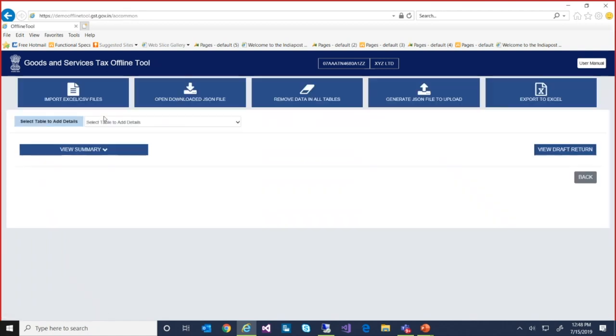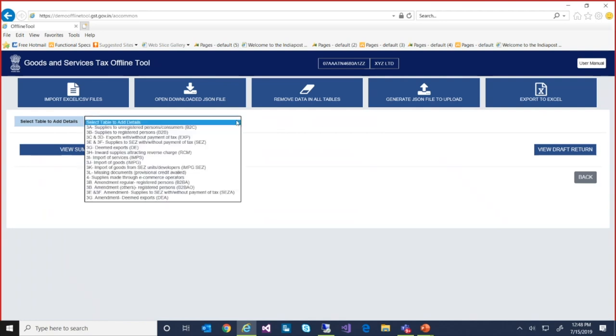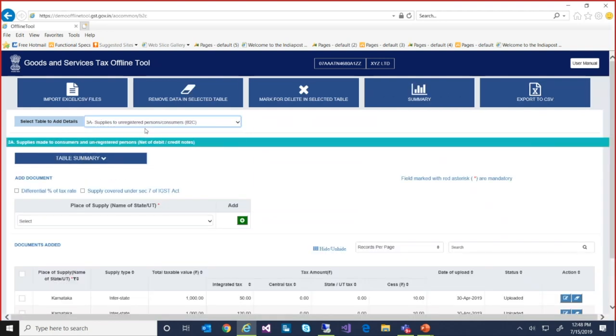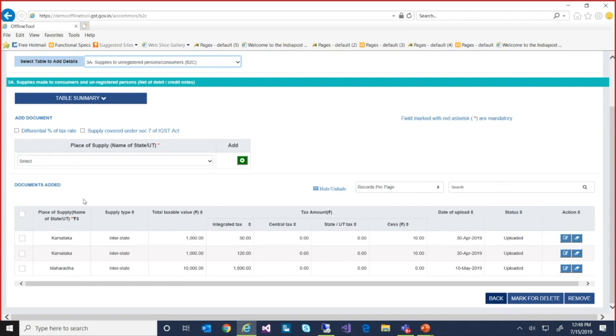I click on prepare offline. And here the government is providing various section-wise files. If you see the draft format of the return, there are 3A, 3B, 3C, all different tables. For different tables like B2C transactions, B2B transactions, export transactions, SEZ transactions, deemed export transactions, all transactions have separate tables. So these tables you can upload here, and then these details will come here.